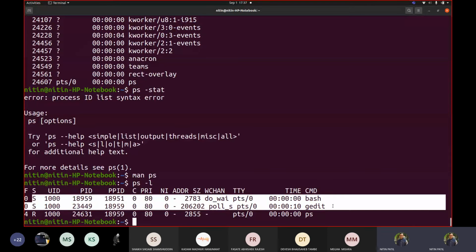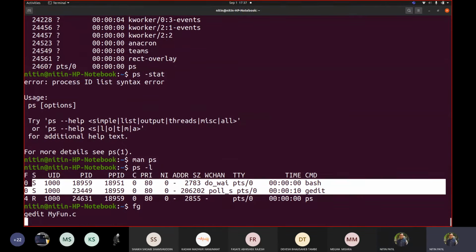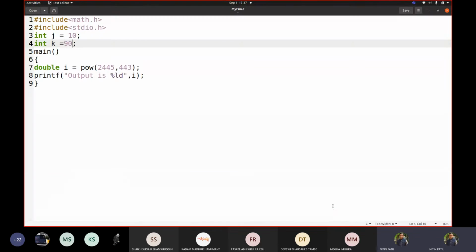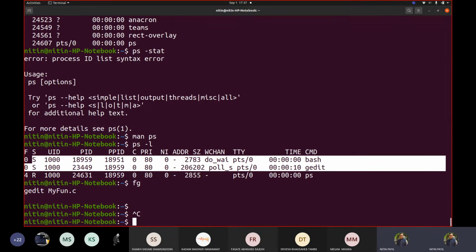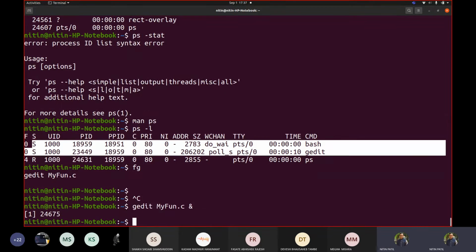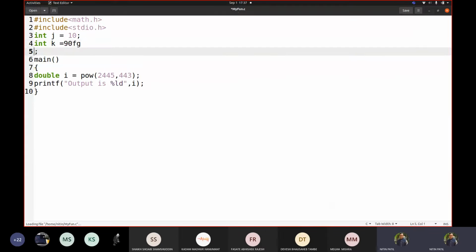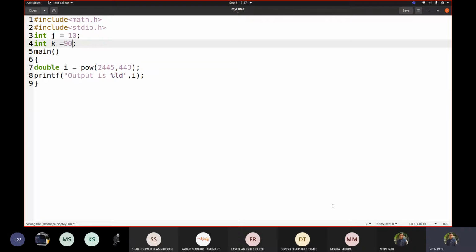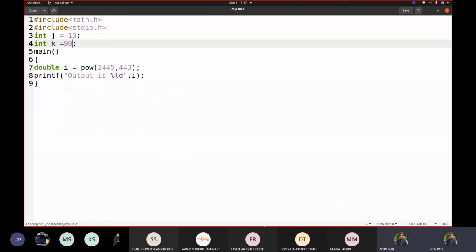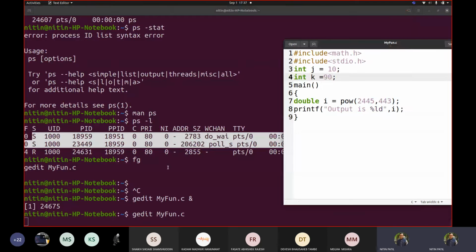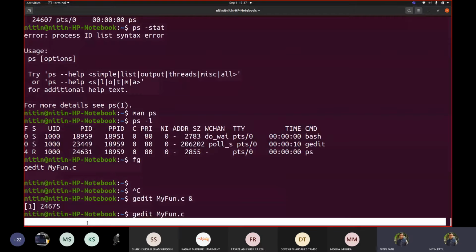Because we wrote an ampersand there with gedit. Correct. So if I say fg, my code is active. Suppose I remove this, and if I write Control C, Control R, gedit. Sorry, I haven't removed this. I should have removed that ampersand. Now if I write this, you will see that my terminal is not permitting me to write further because this code is under execution now.